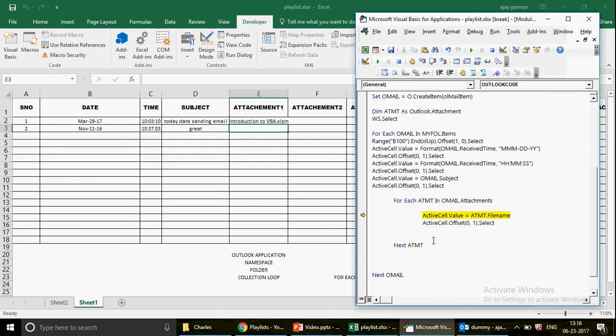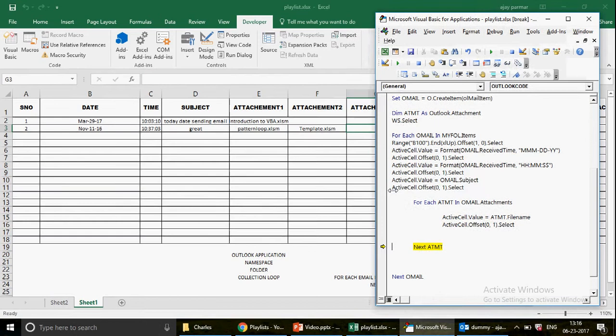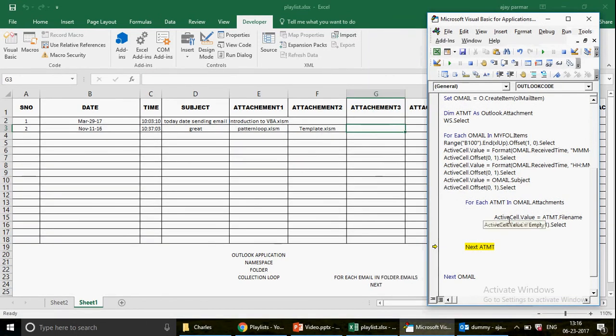All right, so there we go. Now the active cell is already on the correct cell, so it's going to give you the file name, which is pattern loop. I got it. It should go to the next column, and next attachment. So now the turn for the next attachment. All right, we got it. Again, it should go to the next cell, and there we go. Wow, this is working, guys. So you have all the attachments covered, right?